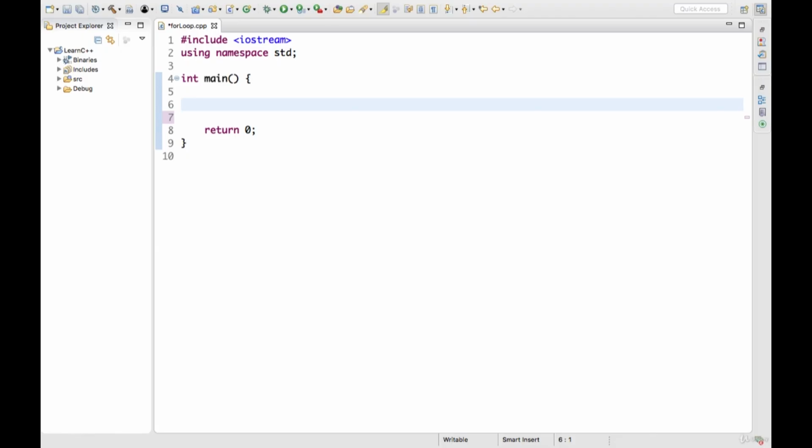Welcome! In this session we will learn about the for loop. So I am in the code editor and this is our main function. I will quickly make a for loop here. To make a for loop, first of all we use the keyword for, which defines that we are going to make a for loop. Then there are two round brackets. Inside these two round brackets we define three things and they are separated by semicolons.